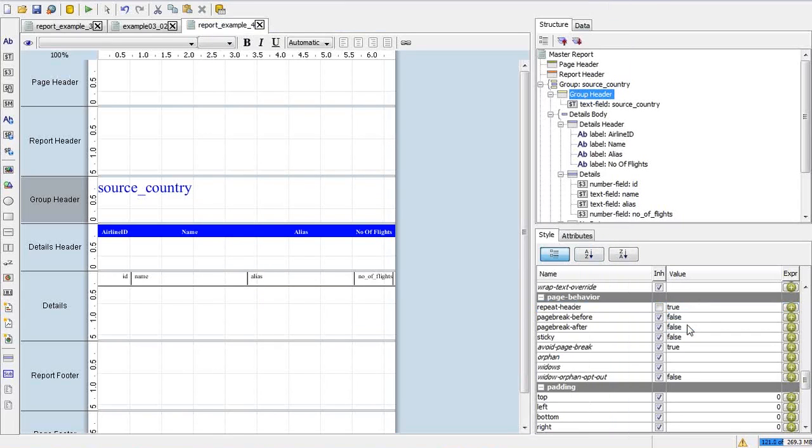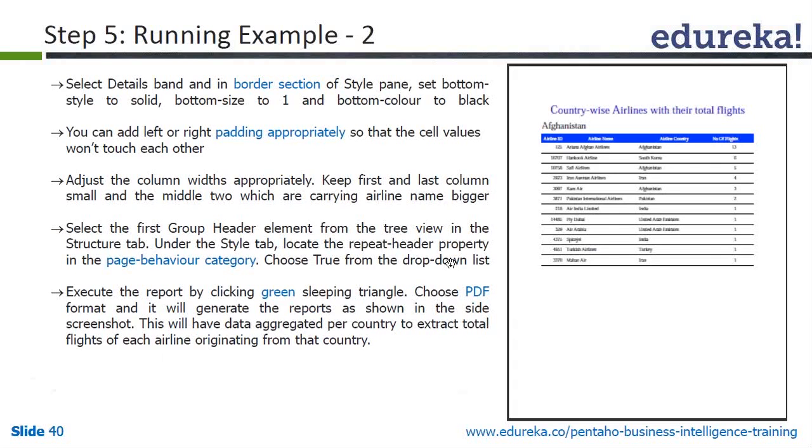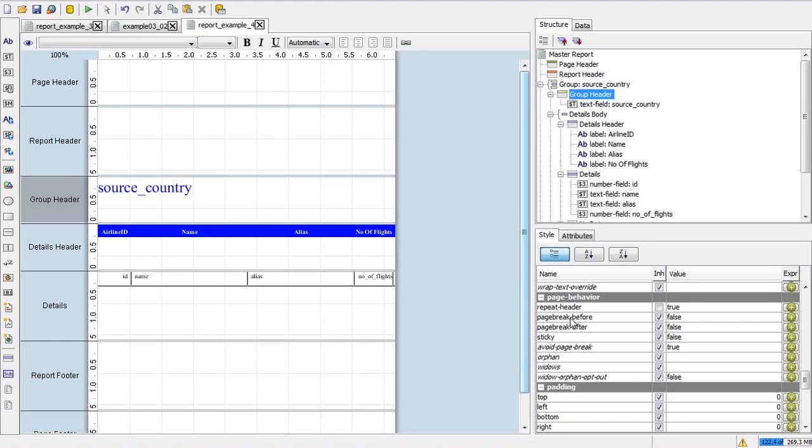So repeat header. Also we saw all the groups, all the countries, appearing on the same page, which is creating a mess on that particular single page. So we don't want to do that. So we will also add the break property. We have added, under page behavior, repeat header, and we will add break also.